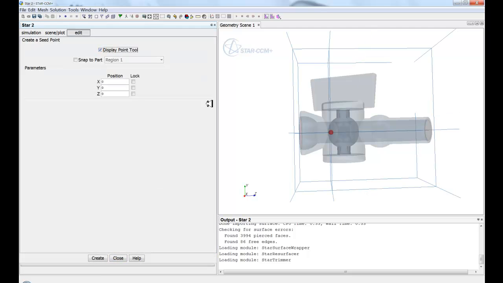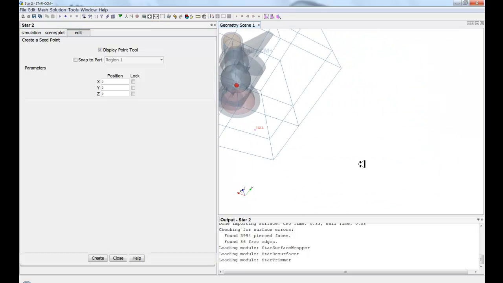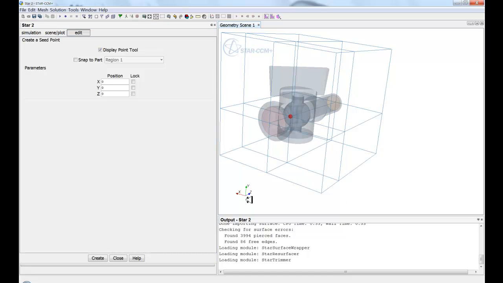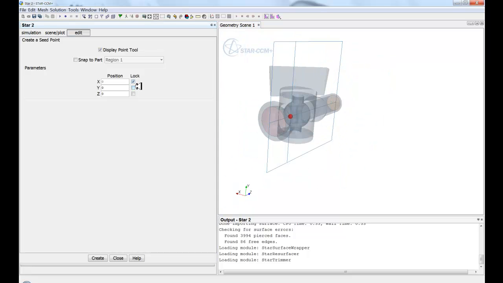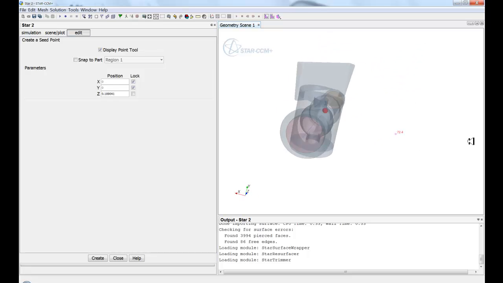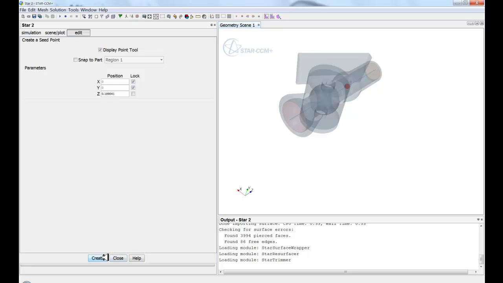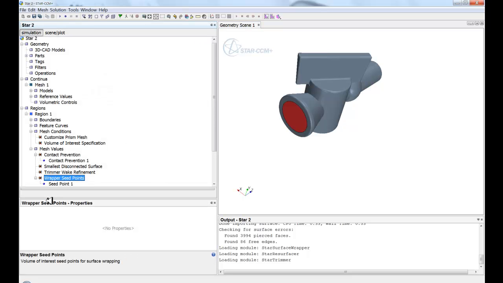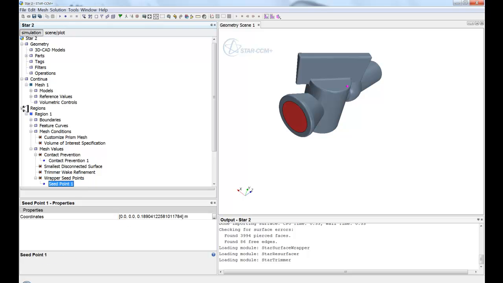Let's display the point tool. And I'm going to go ahead and lock it out. So you can see here that I'm right down the axis. So I'm going to lock out my Y and X directions here and here. So now all I need to do is move my seed point to somewhere just where I expect the fluid to be. You can see that right there. Great. So I'll create and close. And so now that I have my seed point, I'm ready to wrap.